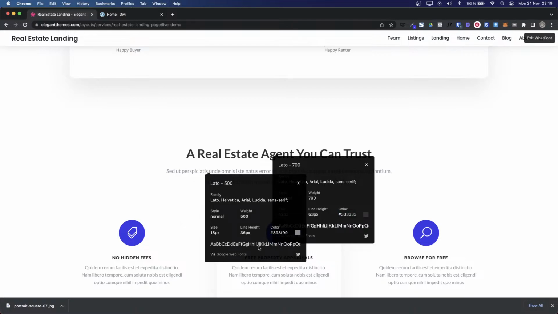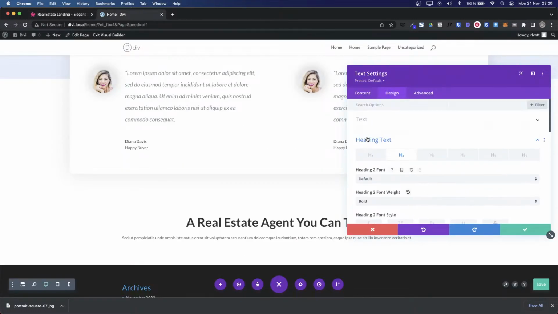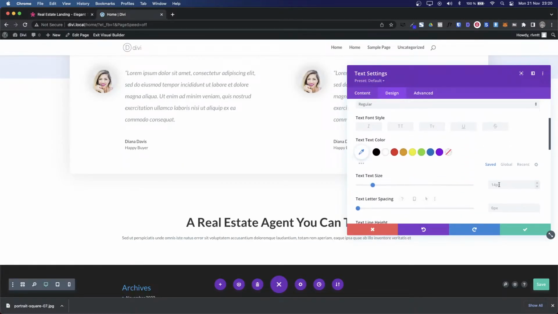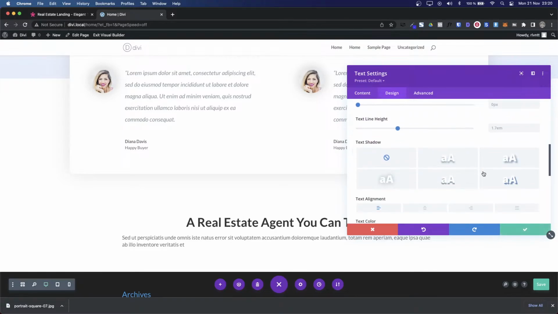Then this text, which is 18. Text is set to 18 and everything is centered.